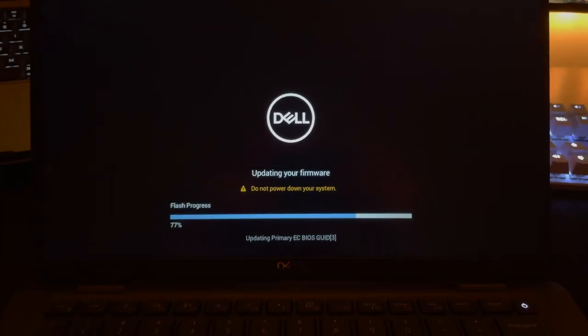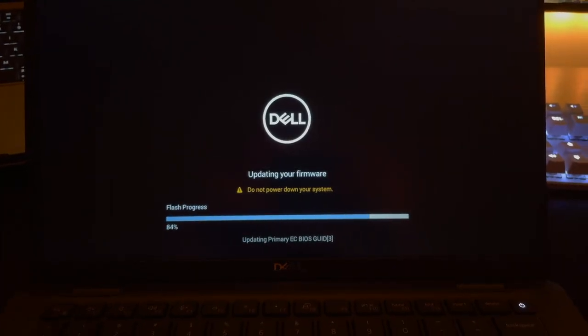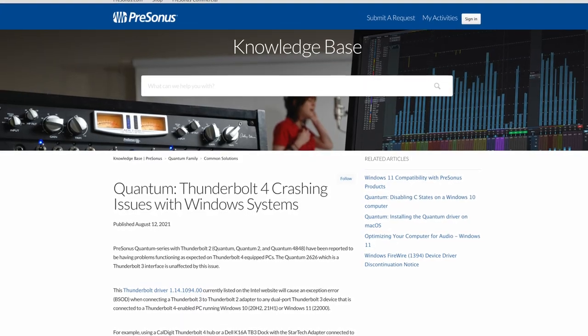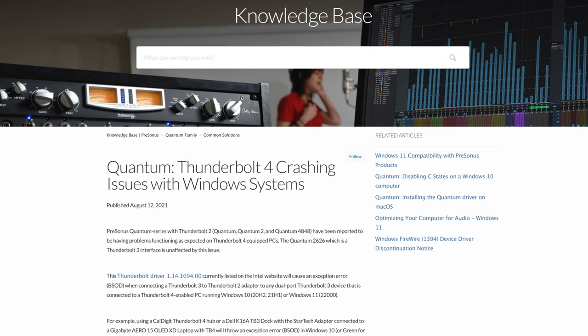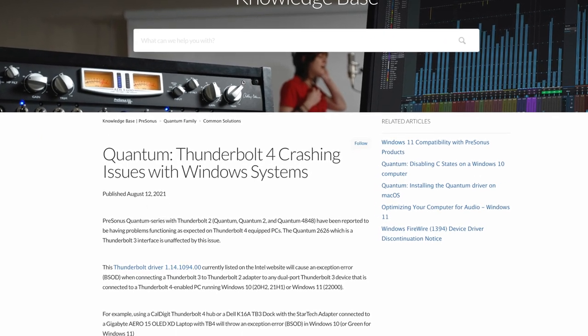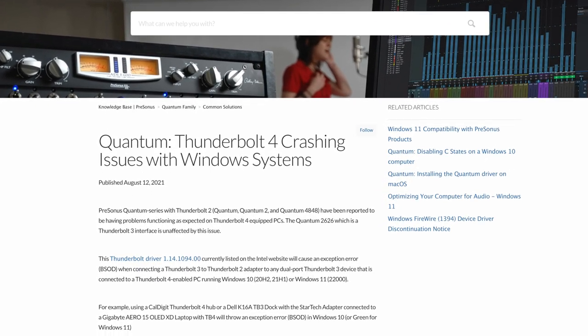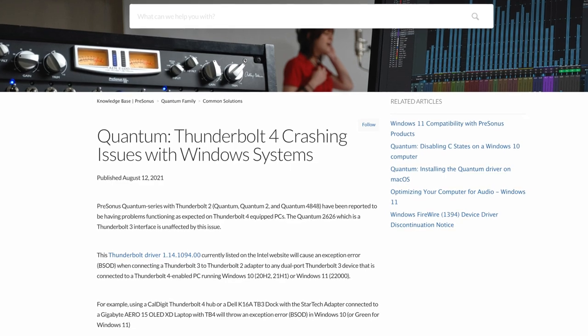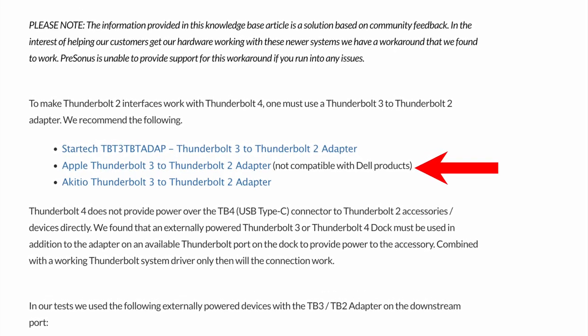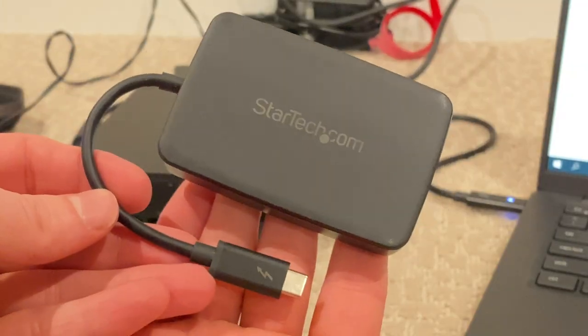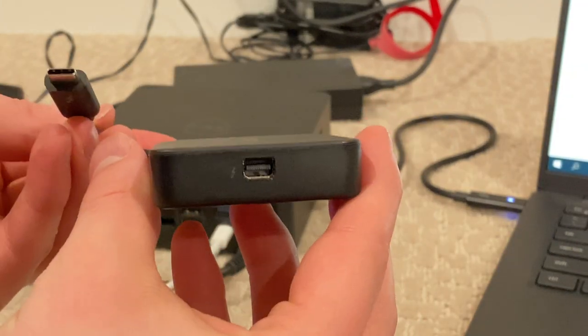Trust me, I've spent months researching this to find some kind of workaround, and the closest I got was a knowledge base article from this audio interface manufacturer, and they were able to get it to work by using a specific set of adapters with an 11th gen system, and I figured maybe it would still work with my brand new 12th gen PC. I followed the directions to a T. It claimed that my Thunderbolt 3 adapter from Apple was not compatible with Dell's, so I went out and purchased this adapter from StarTech.